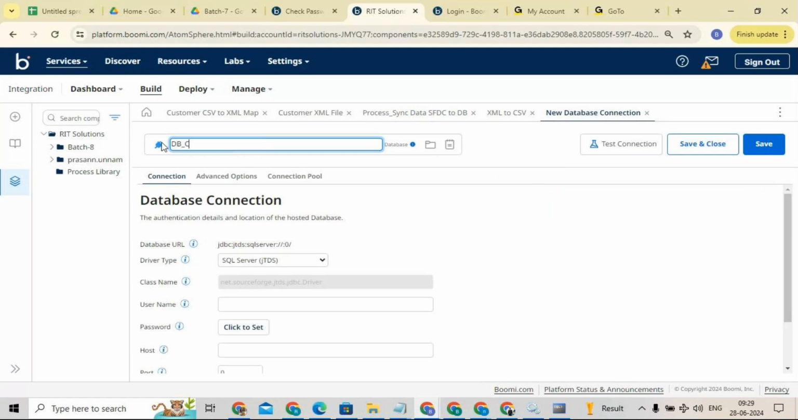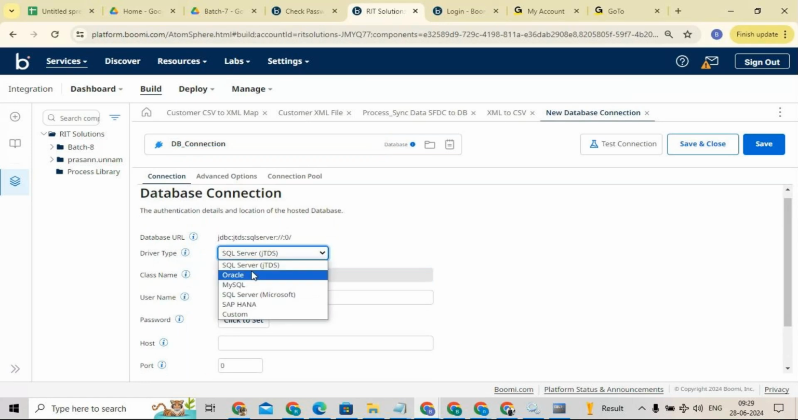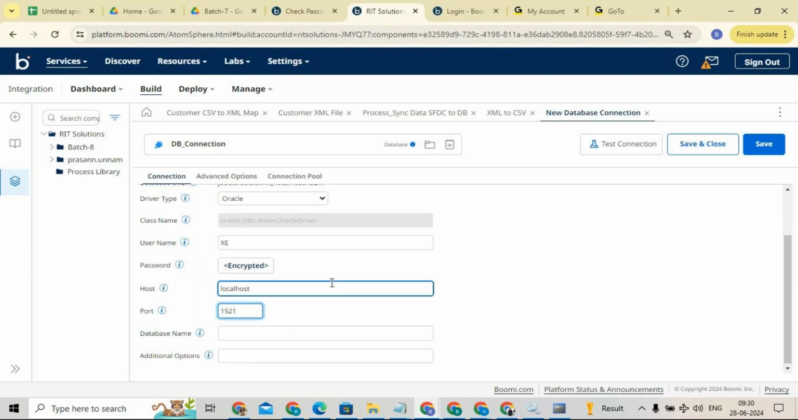DB connection. Okay, and what is my driver type? Oracle. Yes. What is my username? XT. And the password is XT. What is the host? Localhost. Why localhost? Because we are running Oracle in local. Okay, port number: 1521. Very good.